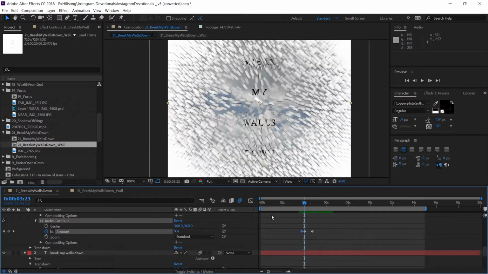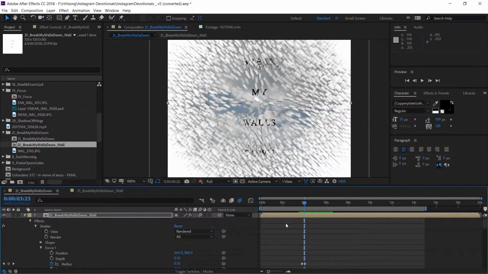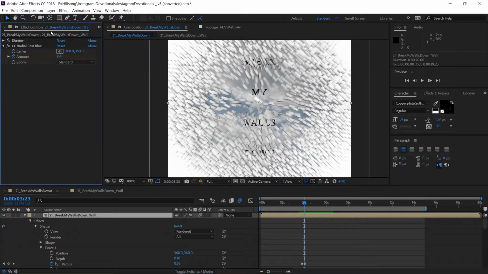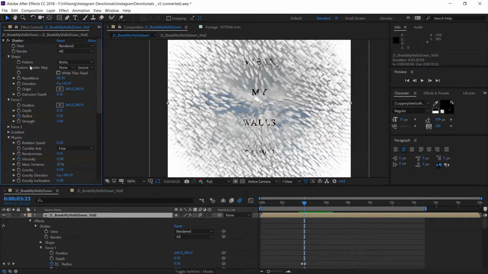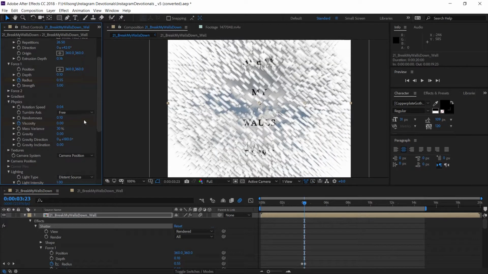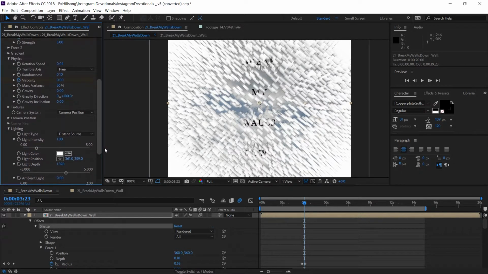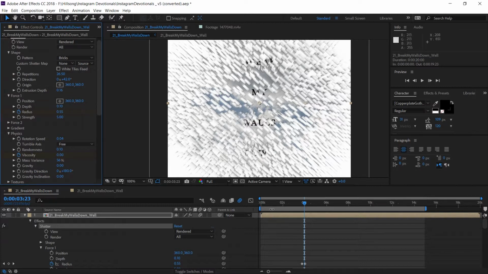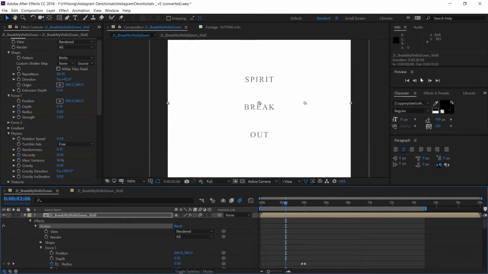Okay, now I think that spinning is just distracting. So let me look at that, if that's a controllable thingy. Physics, where is rotation speed? I'll reduce that a lot. Free, yes. Mass variance, sure, I don't know. Gravity is 0. Yeah, okay. Let's try that again.